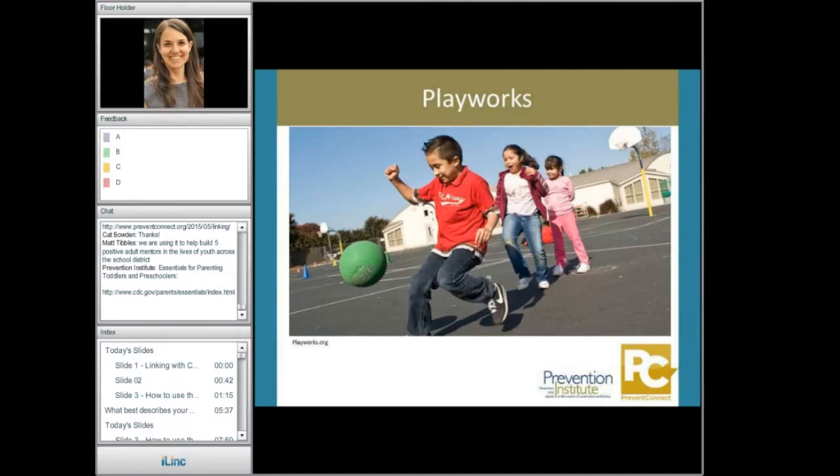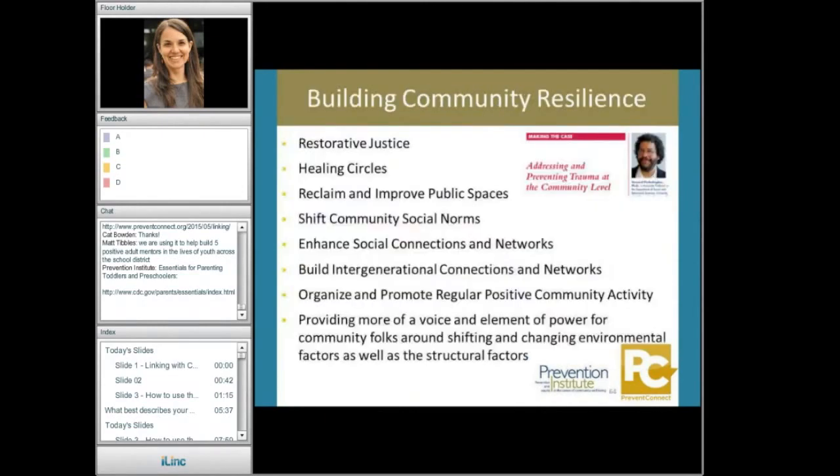Playworks is another group that I think is doing really interesting work. They're tying the way they do PE, challenging gender norms and promoting inclusivity and participation during outside play at school, to actually better learning environments and more instructional time in the classroom. I love their work, and they do great evaluations. So if you're looking for data, that's a good one.